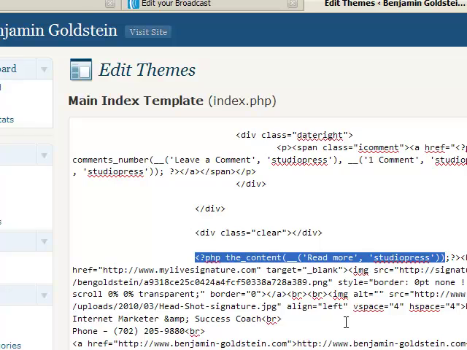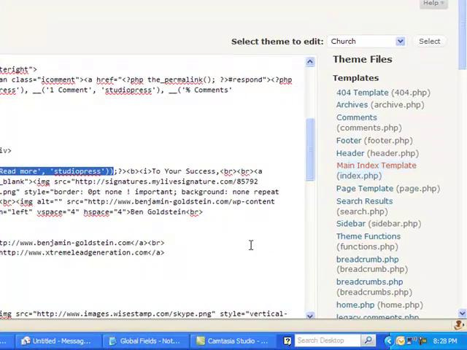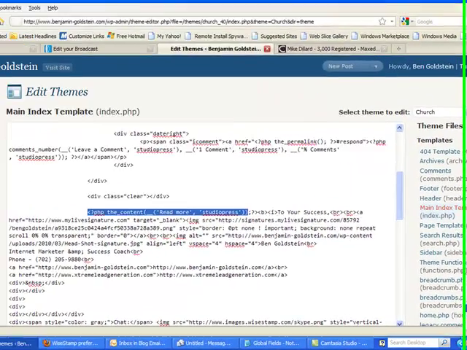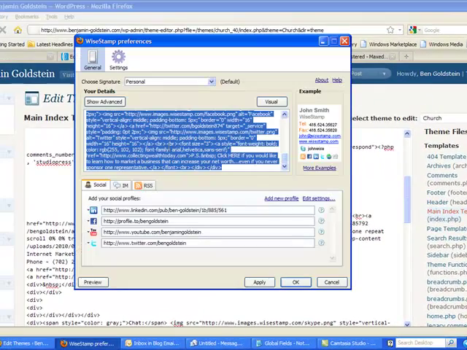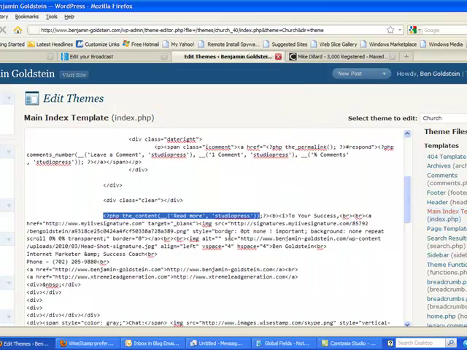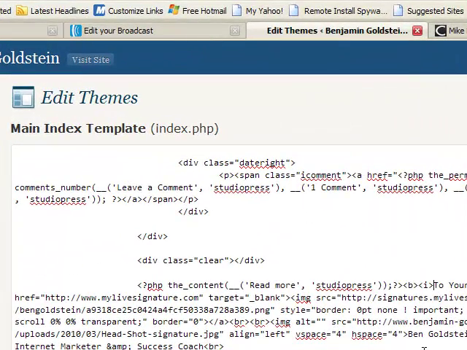Now what you are going to do is come back to your Y stamp, edit signature, and grab this HTML once again. So you want to copy, come over to your blog, and you will notice that I've already got it in there, but really right here is where you're going to start it.